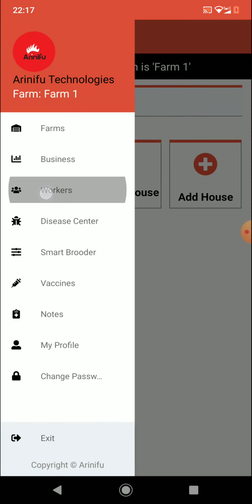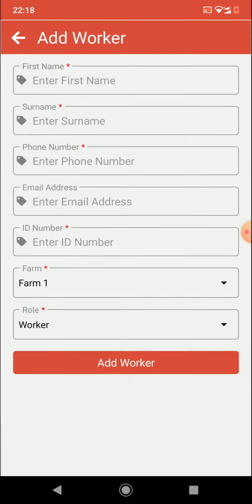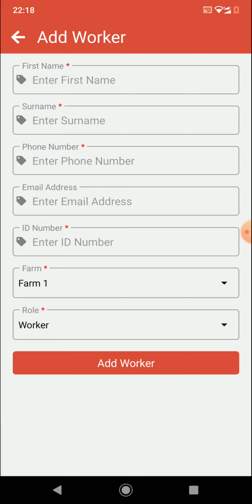Next, we have workers. You are able to add workers into your system. This means that you are able to add people who work on your farm to be able to see some things on the app. They won't be able to see everything. For example, they won't be able to see your expenses, but things such as a to-do list, they'll be able to see. So click on add worker and then enter all their details, their first name, surname, their phone number, plus everything else. Remember, everything with a red star must be filled in.